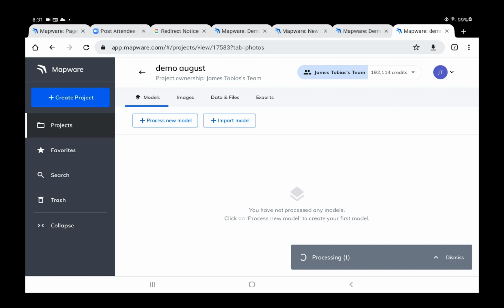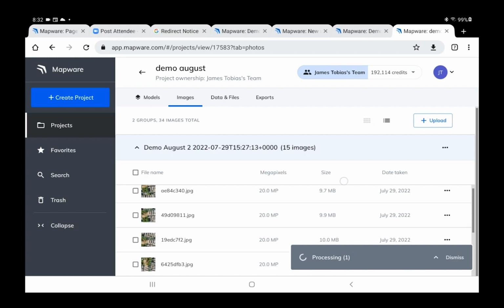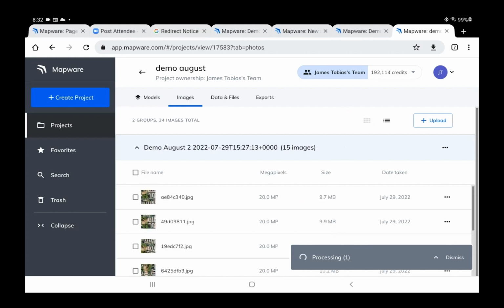But if you go to the Images tab, you'll see that we have a couple different runs here. One is from one I did previously, and then the top one is from the run that we just did, and all of the images that were captured.